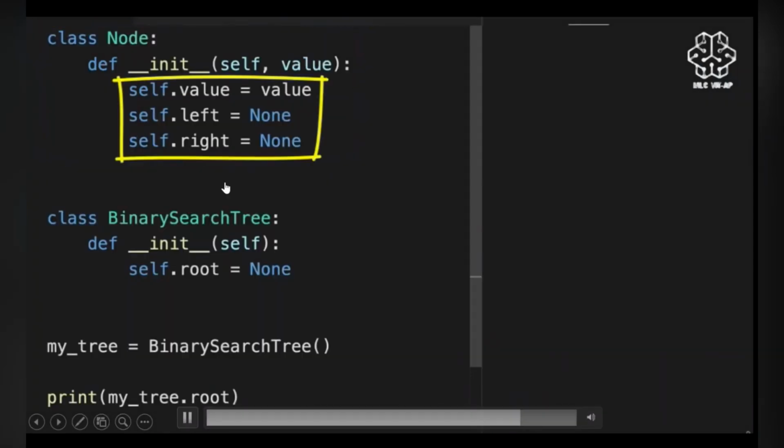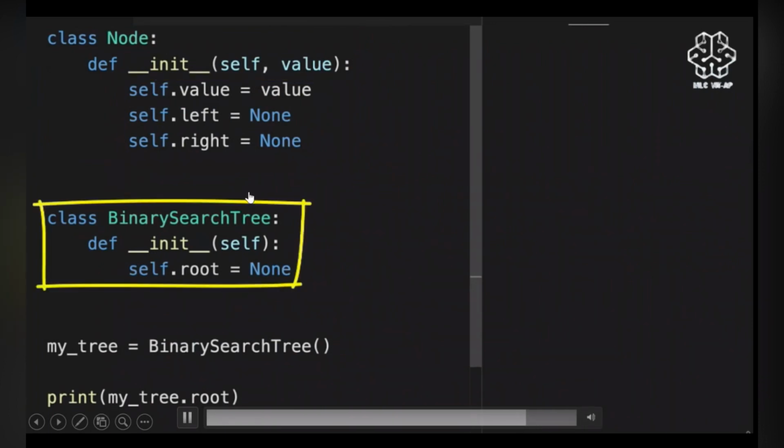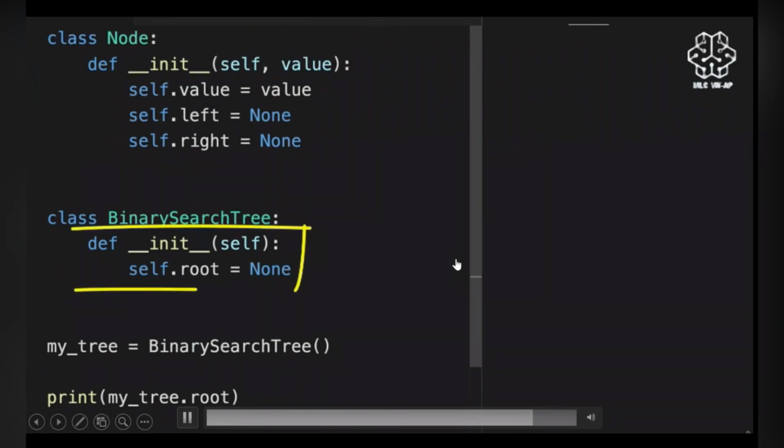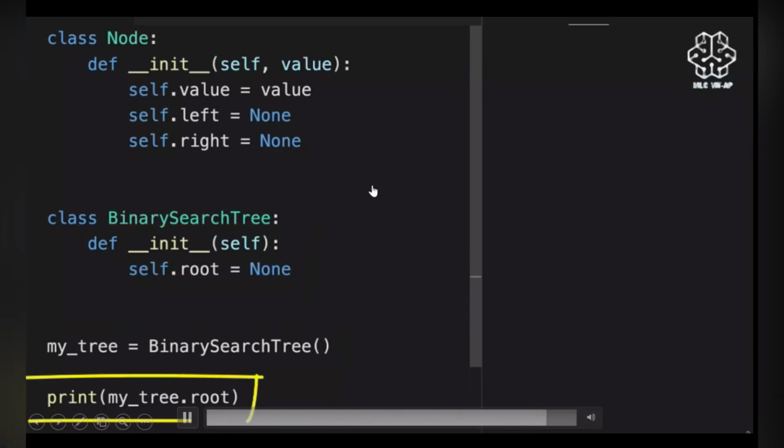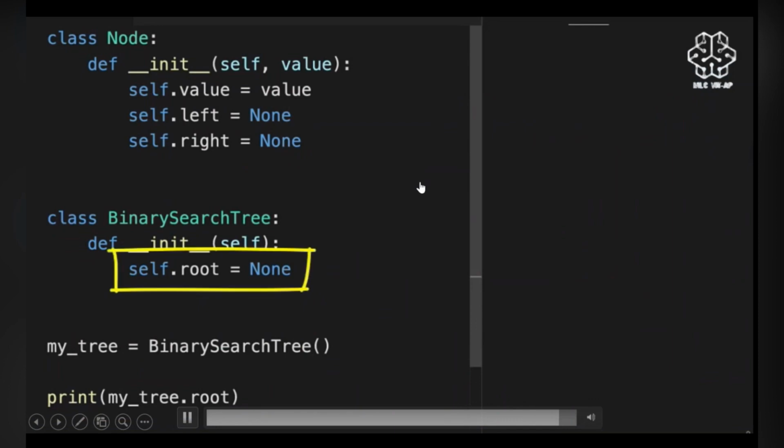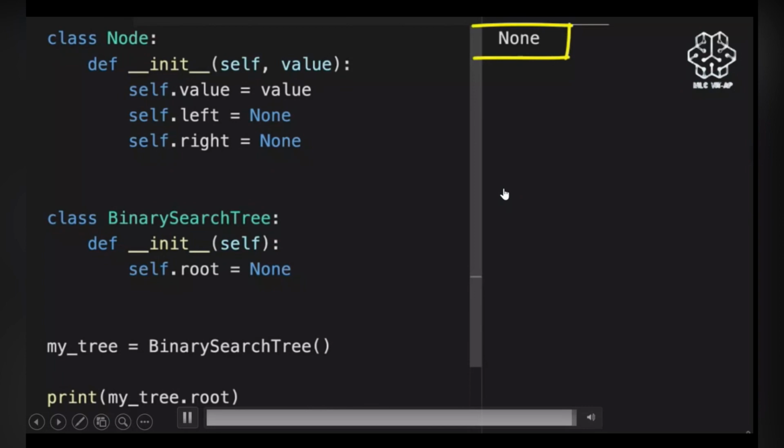Now, if we run our node class and our binary search tree, then we shall not be getting any value. It will simply print out none. As you can see at the end, none will be printed.